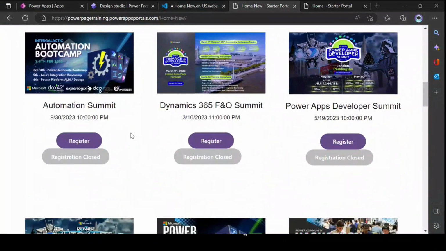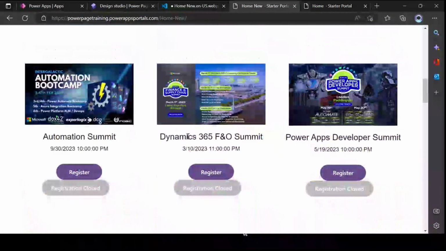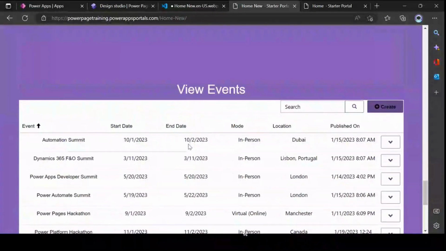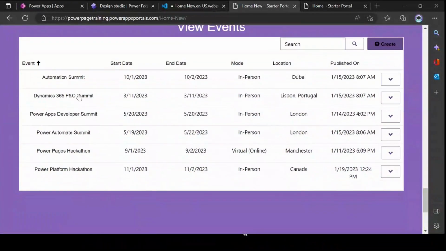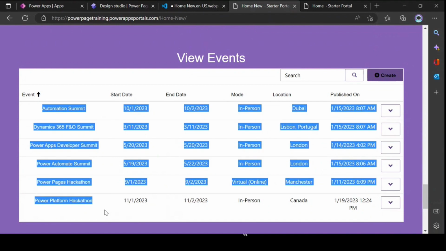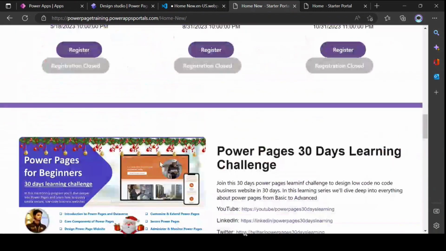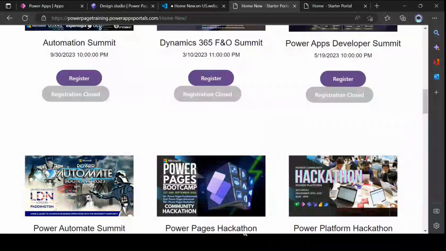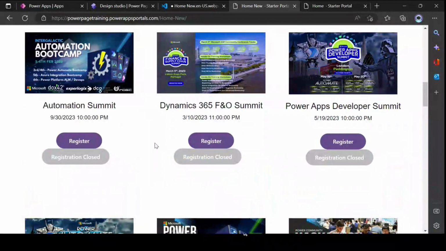For example, as you remember from my previous session, we have submitted 6 events till now using the publish event form. So we have the 6 events, and we are showing those events in the form of images in this format. Obviously our events are already stored in the Dataverse. How can we fetch them? We have used a FetchXML query for that.